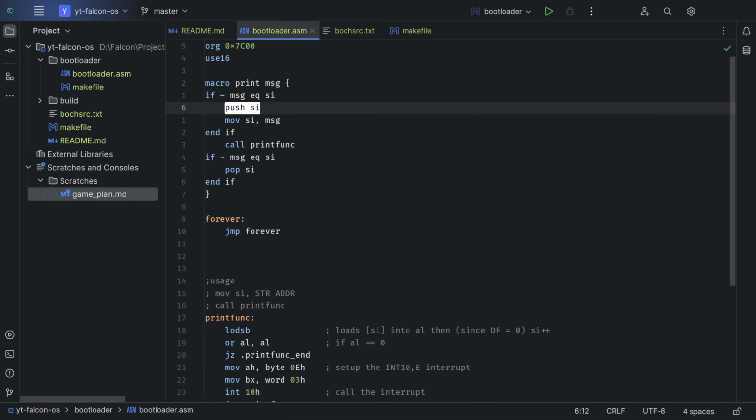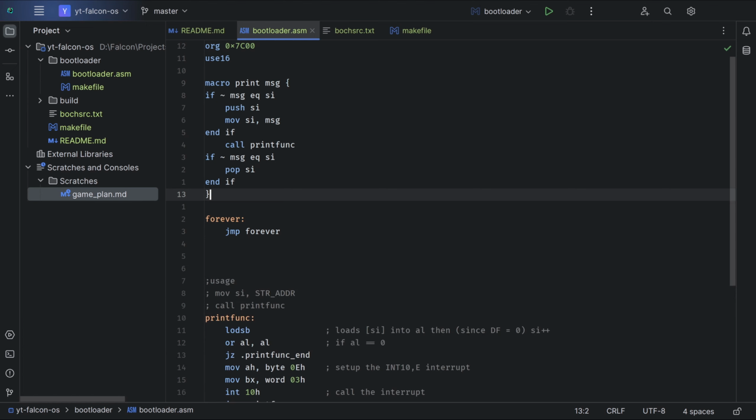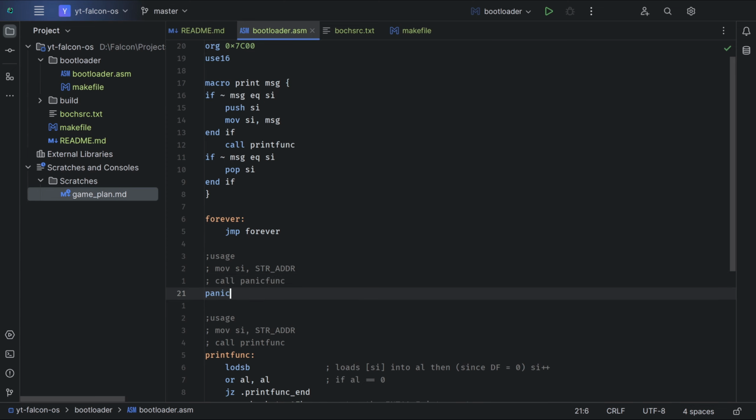So basically here we are assuming that we have a functional stack, which we still haven't set up, but we will need it to read from disk. So it will all come together in a bit. So yeah, let's check this. Does this build? Yeah, it does build, so it's good. Cool. So what I also want is another method that will let me print error messages and then halt the execution. So panic func.